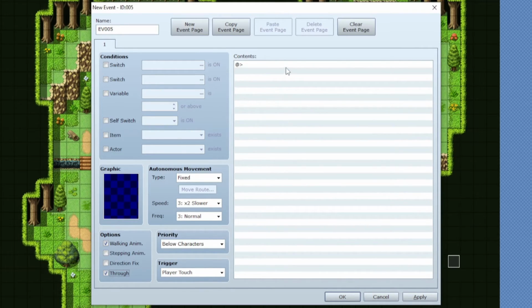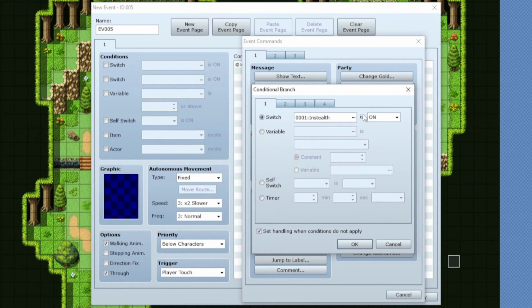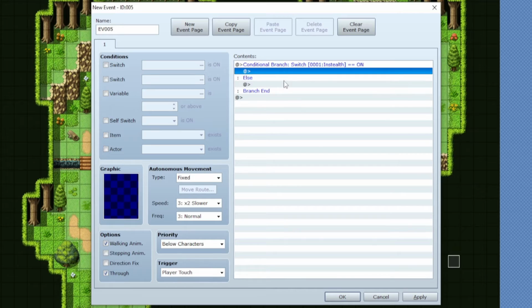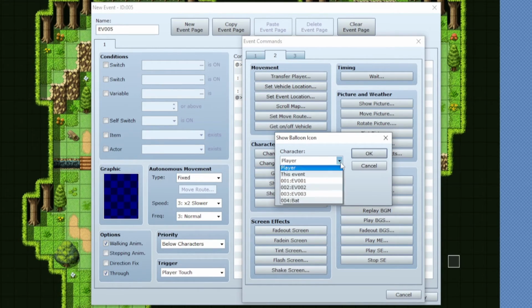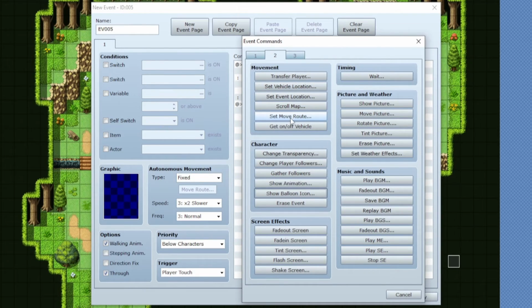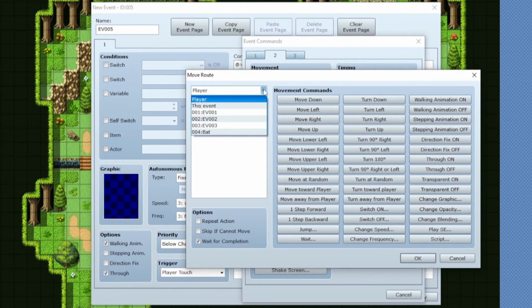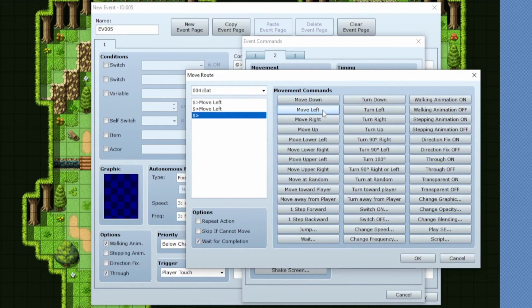Add a conditional branch, switch, in stealth, on. Make sure you check the do not apply box. Above the else, we'll leave blank, but below it add a show balloon icon, the enemy event, exclamation, and wait for completion. Then add a set move route, the enemy event, and add as many move commands that you'll need for the enemy to reach your character.